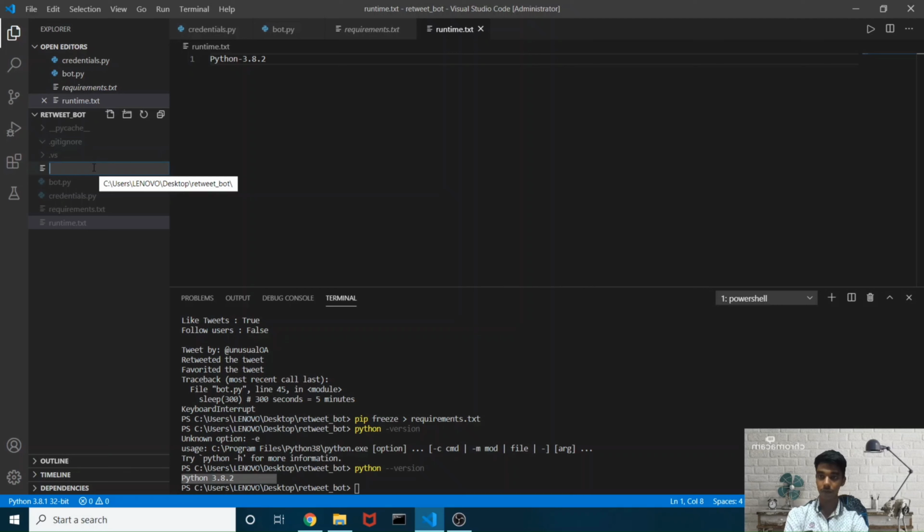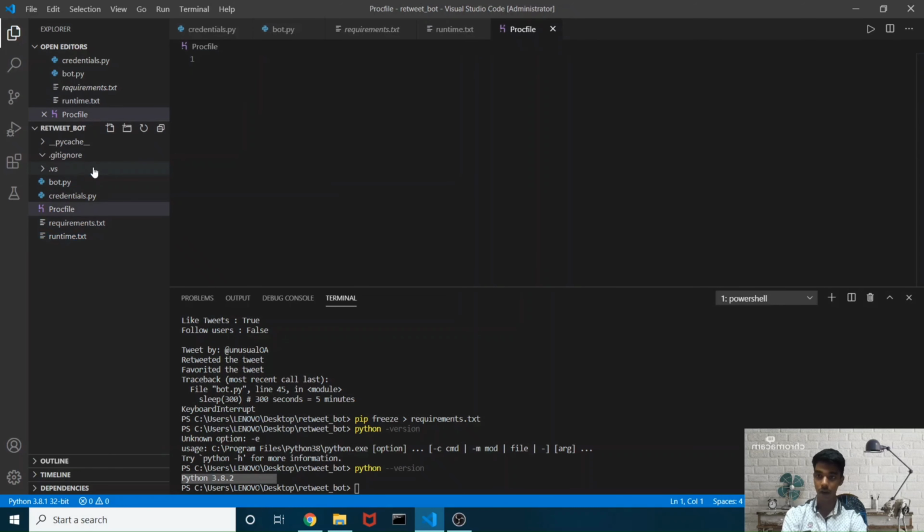Okay, the Procfile. You just need to select Procfile, as you can see, it's showing. Here what you need to do is write worker, worker colon, and then python, and write it like this, as I am writing, bot.py. Okay, so you can see, yeah, bot.py, and everything is fine.